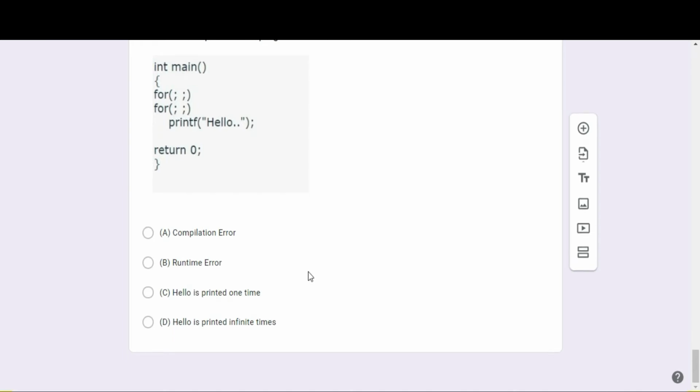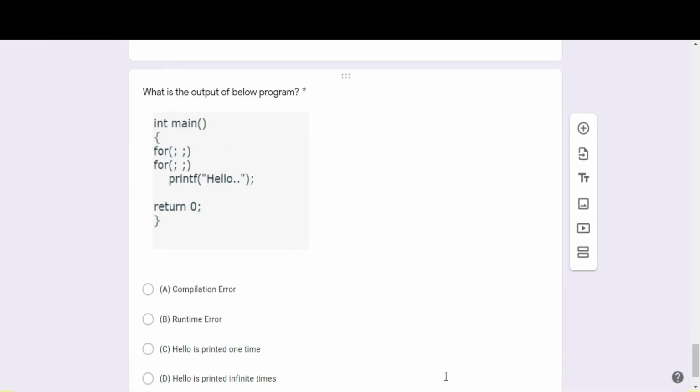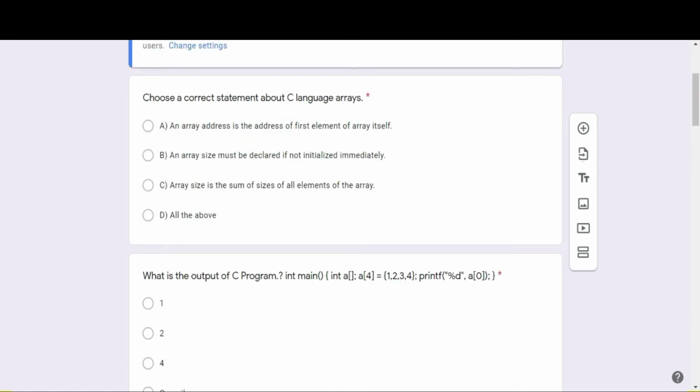So these are the 2.2 questions. Then 2.3. In this 2.3, the first question is: choose a correct statement about the C language and arrays. Array address is the address of the first element. Yes, it is correct. And array size must be declared if not initialized immediately. Yes, this is also a correct statement. And the array size is the sum of all the elements. Yes, that is the final array size. So all the statements are correct.